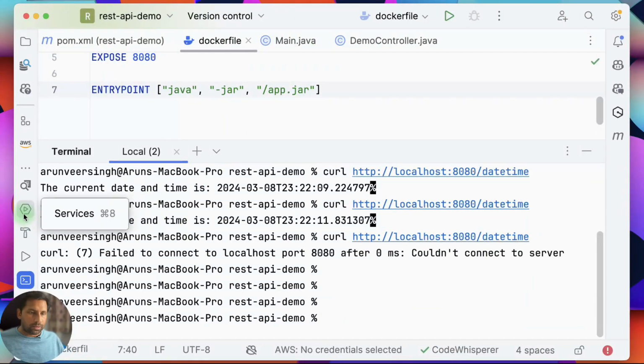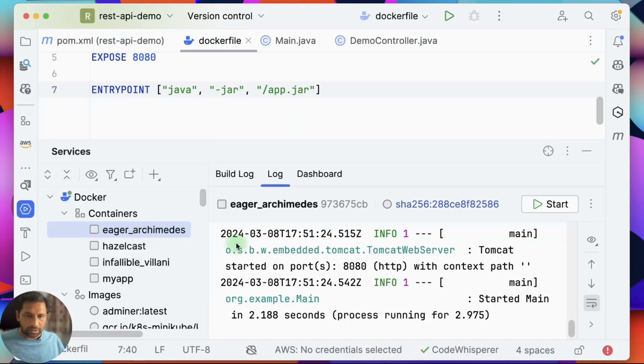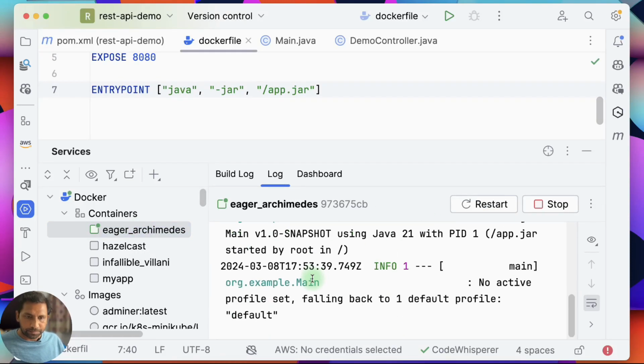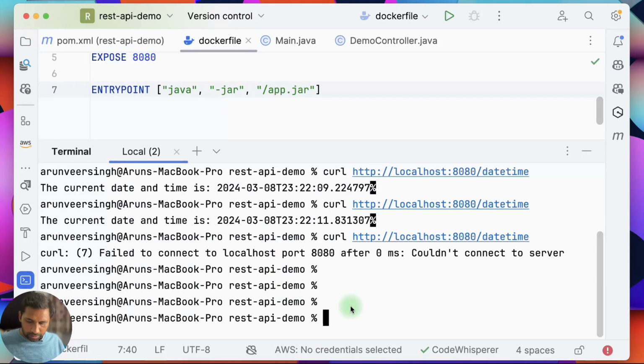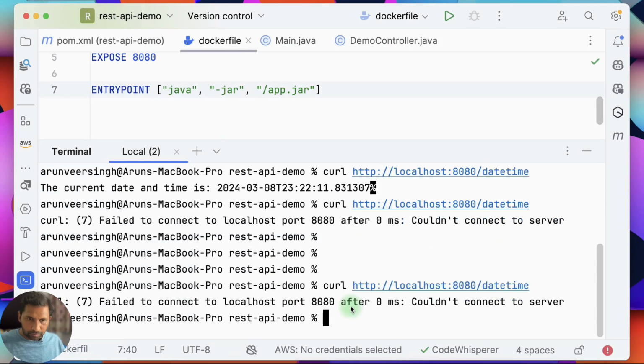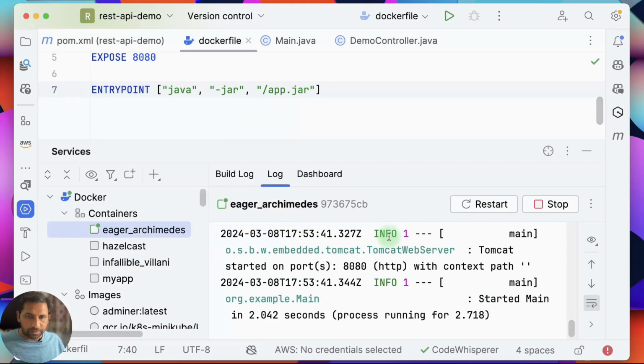Okay, now I'll go back to the services and I think this was the image. Let's start it again. Now butterfly. Fail to connect to the local host port 8080. Okay, perfectly fine. So I'm not able to connect to it.